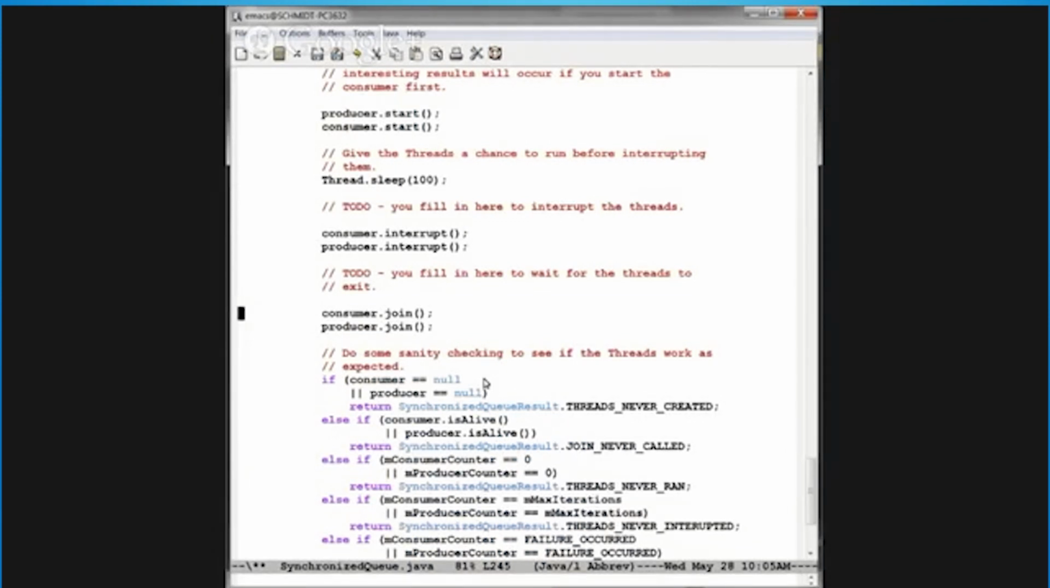So let me just stop for a second and see if anybody has any questions about this particular implementation. As you can see, it's really simple.